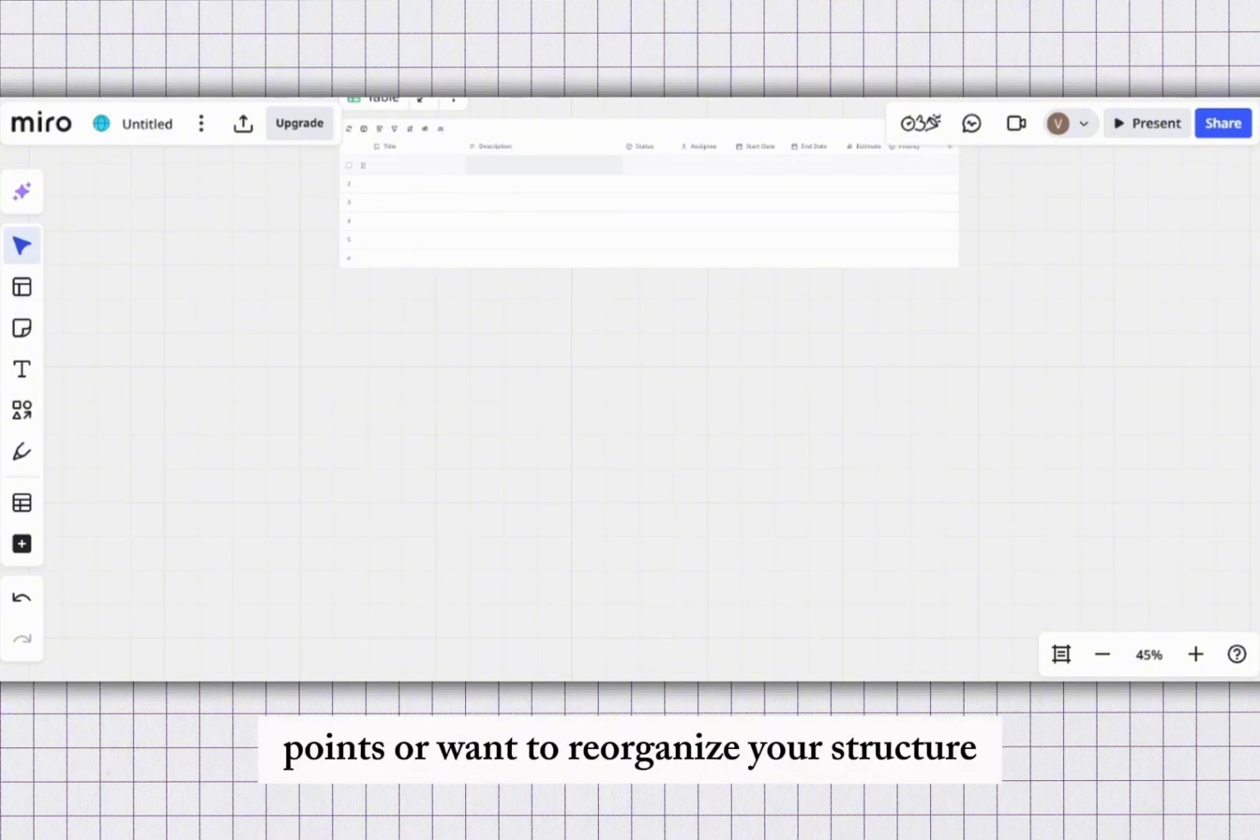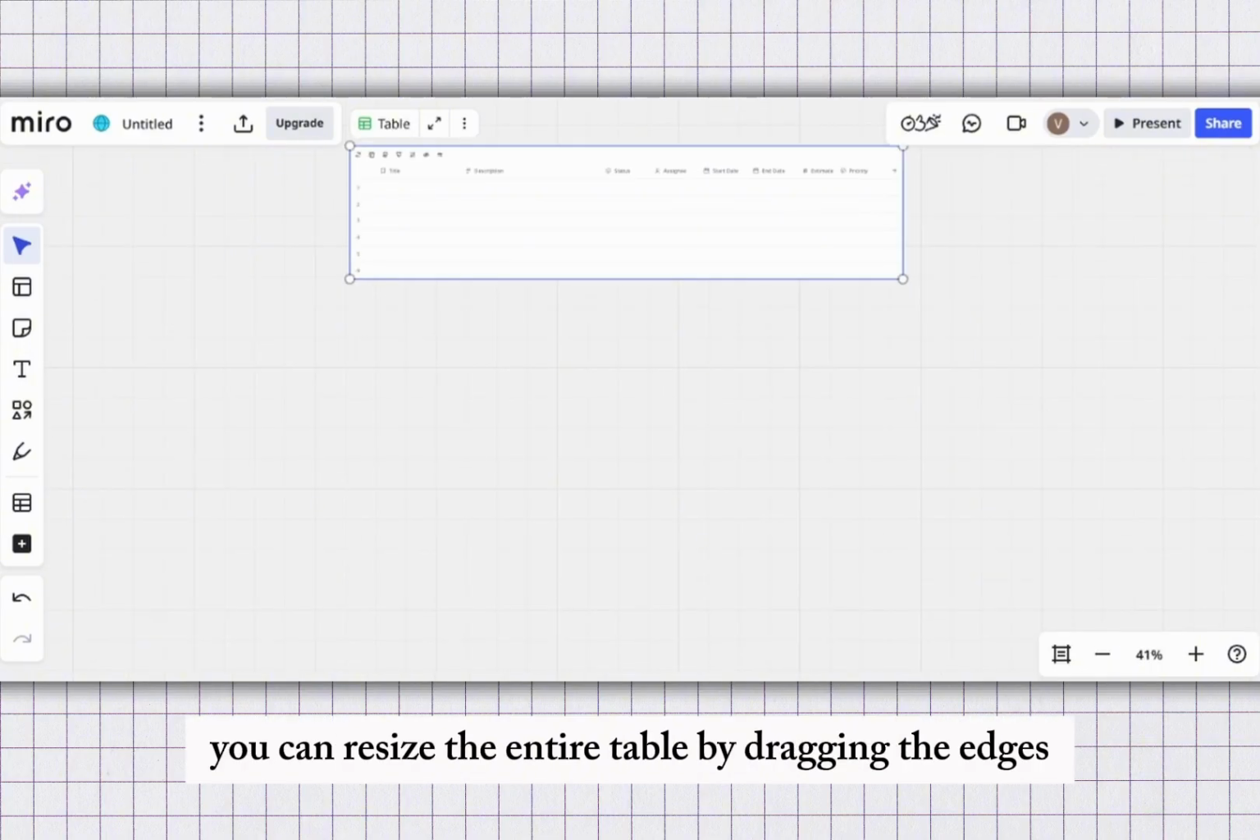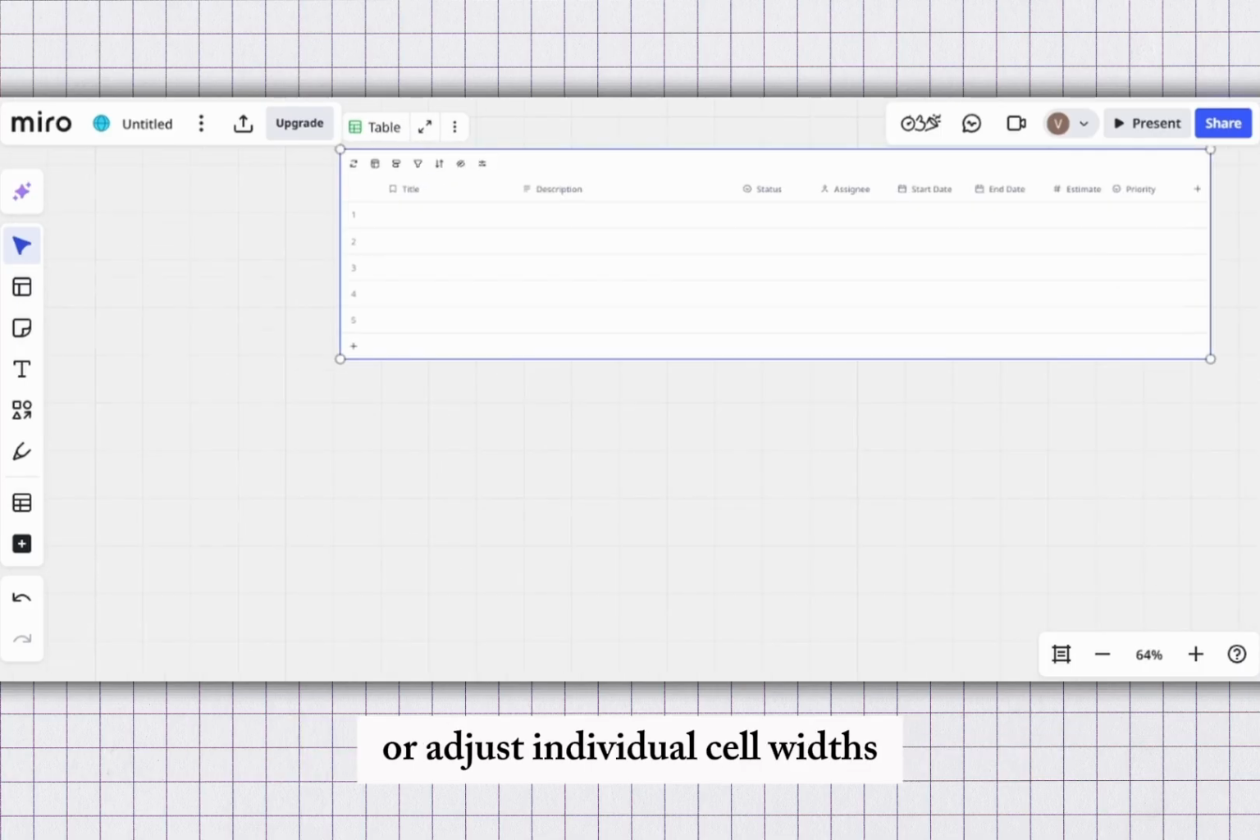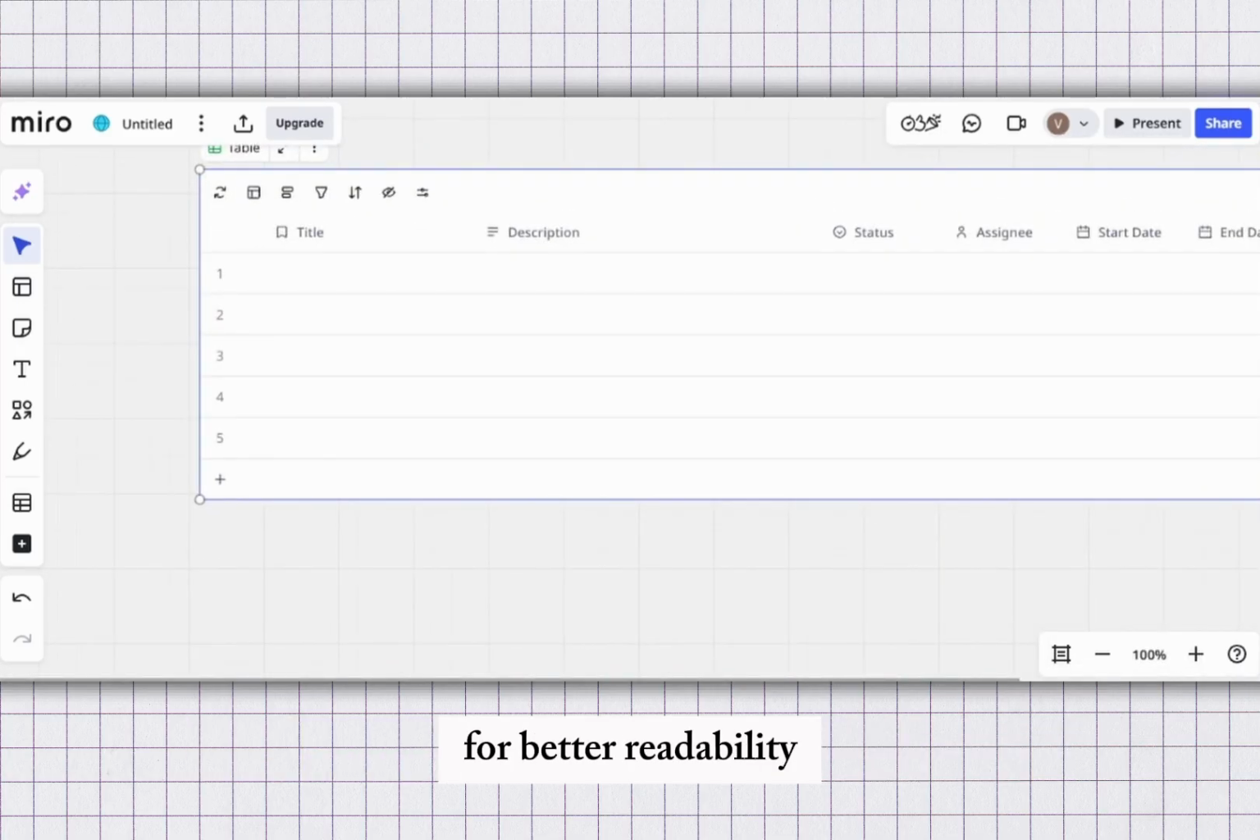If you need more data points or want to reorganize your structure, you can resize the entire table by dragging the edges or adjust individual cell widths for better readability.